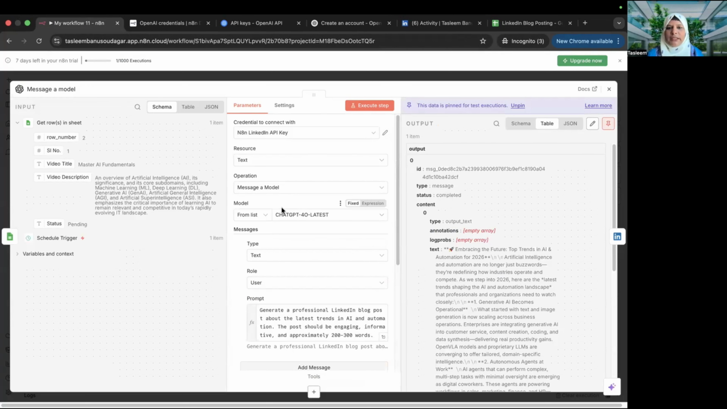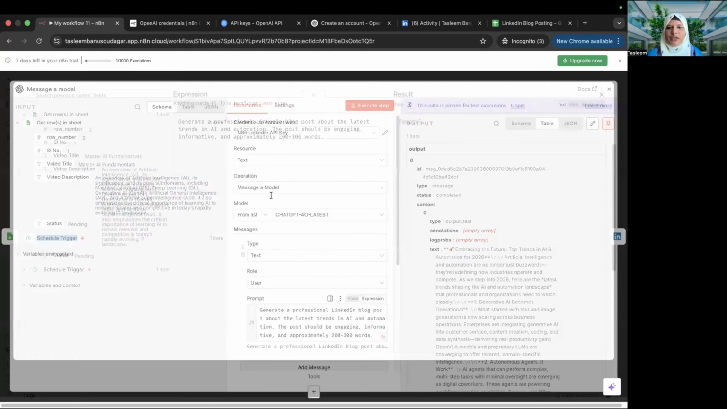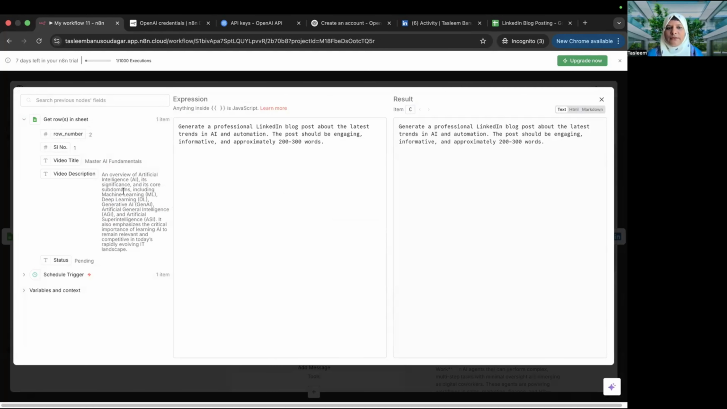If I open this and execute, this is my first row content from the sheet. Now I have to update the prompt. In the prompt, I have to tell what content it has to use. Generate a professional LinkedIn blog post about the latest trends in, this is the description of it. I need to elaborate more on this and then generate a blog post. So generate a professional blog post about what? Not the latest in automation. I want it about this description.